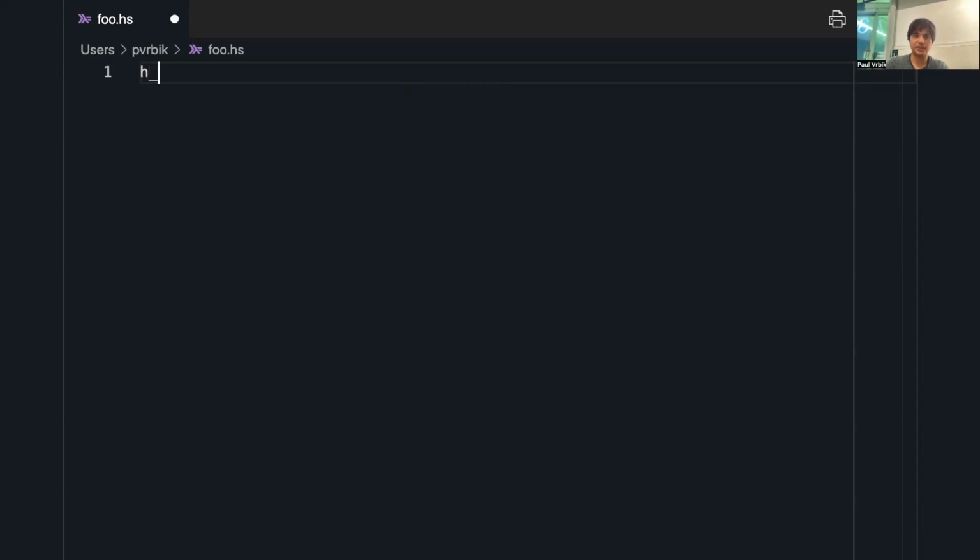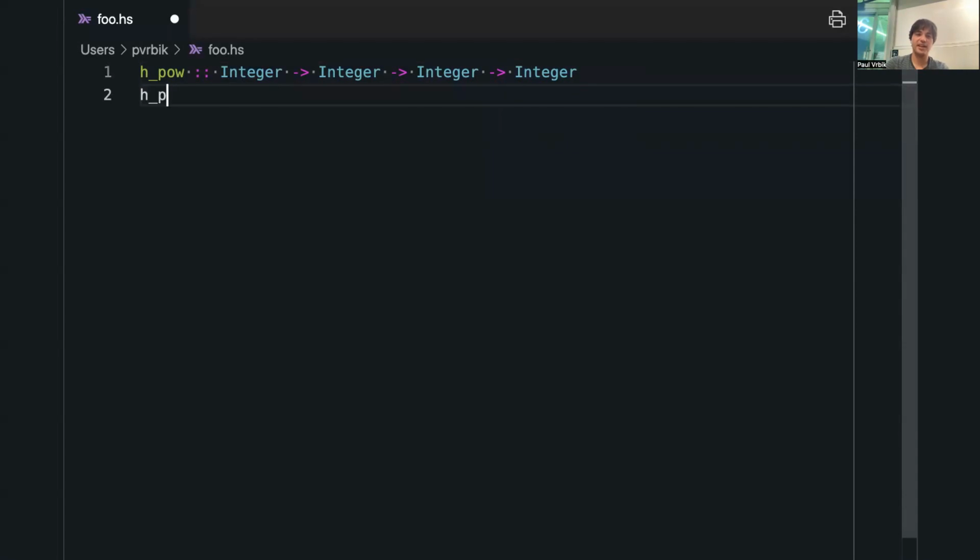And so hpow, I want to take an integer to an integer to an integer to an integer, right? This is going to be the first argument. This is where we're going to store the answer to the computation. So this is hpow of answer x to the power of y. And then we're going to have another line here, hpow answer x y is equal to. Okay, so what's the base case for this?